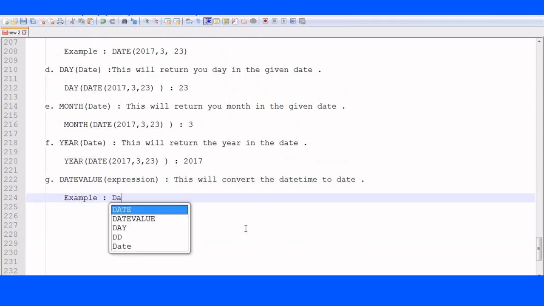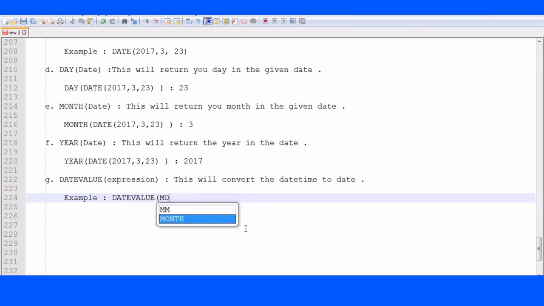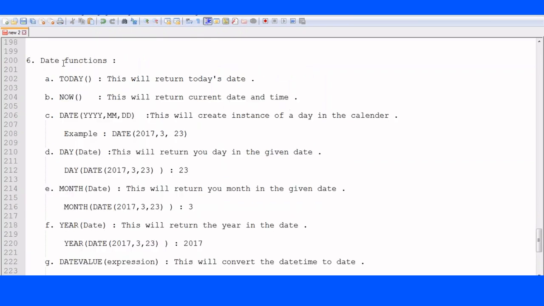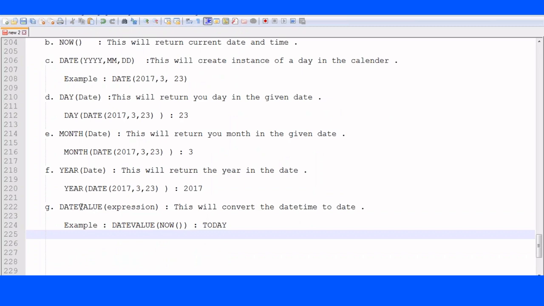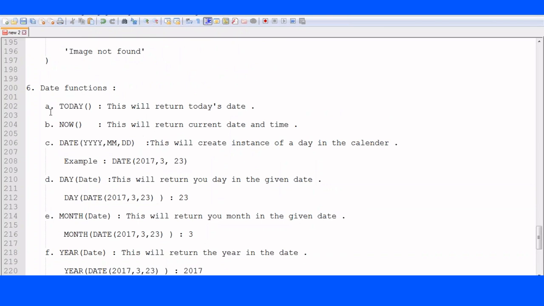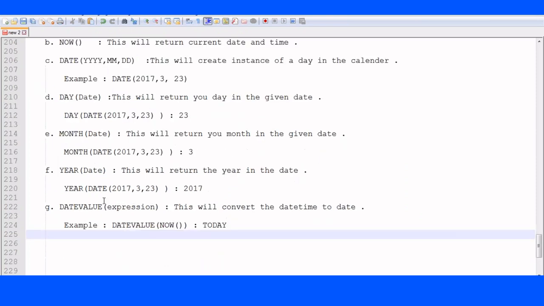So let's say example. If we give now, the current date and time will be given. So these are some of the predefined functionalities regarding dates. If you want to perform anything with date functions, we have today, now, date, day, month, year, and date value. So let us do some examples. All of them are working on date. The last one converts date and time to date.